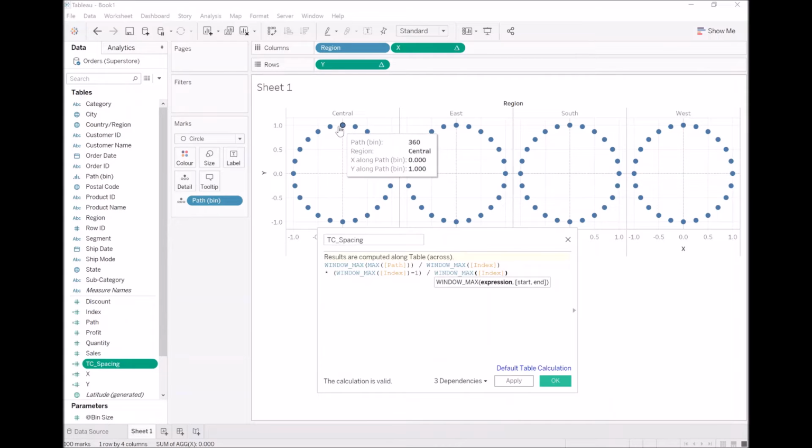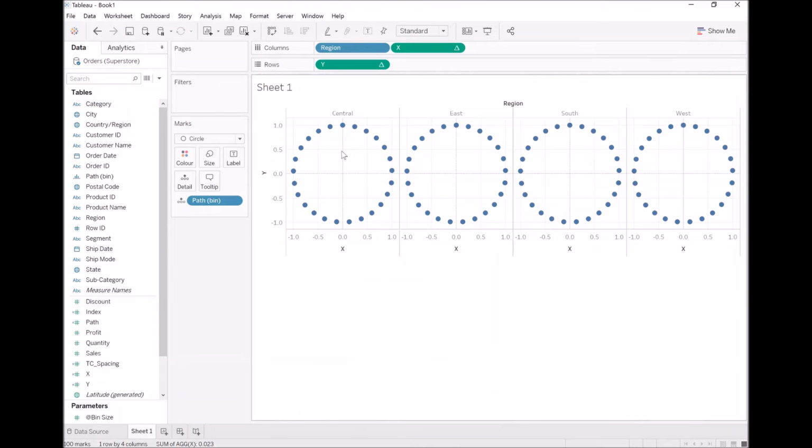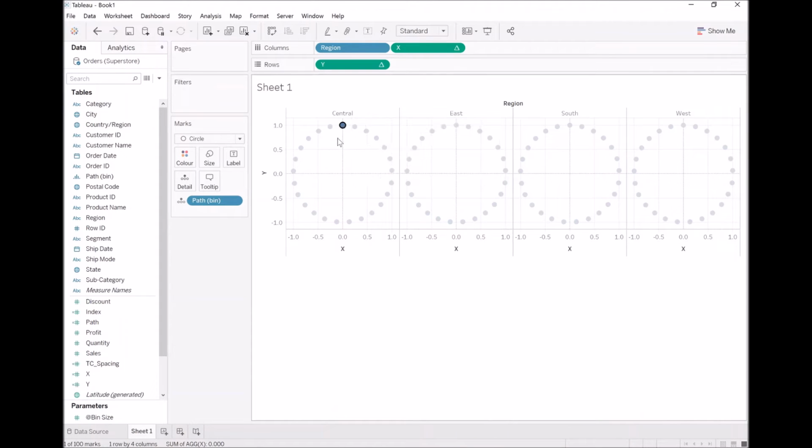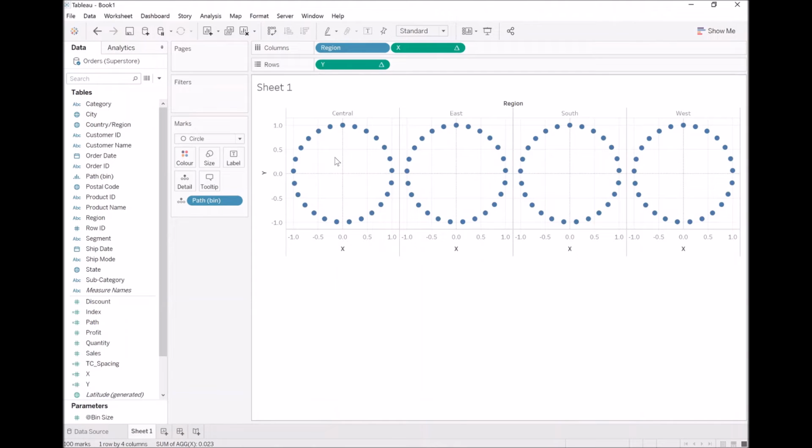So if you see at the moment, if I hover over, you can see that 0 and 360 are in the same place. However, if we modify the spacing calculation slightly using the following, you'll now see that 360 appears here, 0 appears there, and you can see 0 only has 1 point. So again, nice and fun, we've built our grid.